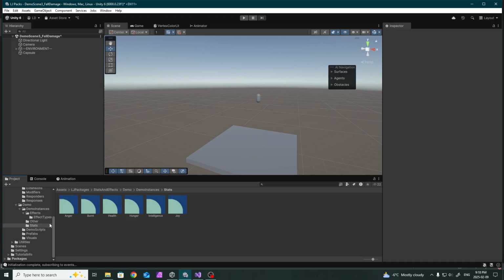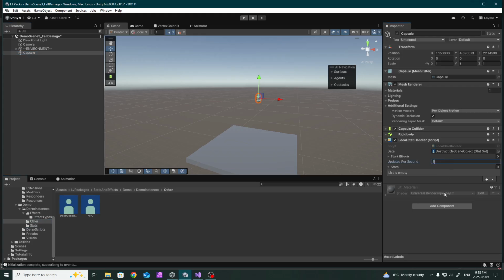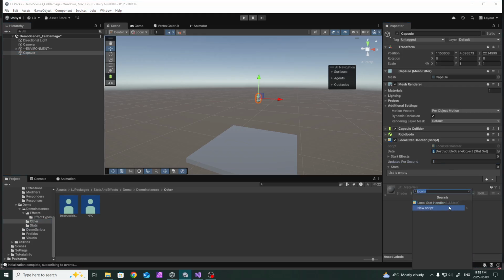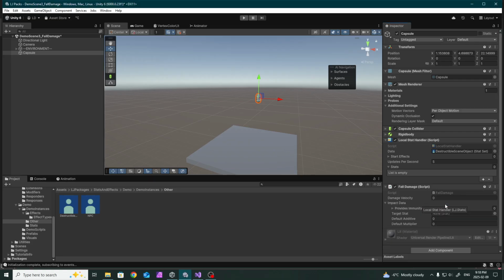I've already created some of these for other experiments, but we're going to go back and go on with it. So how many updates per second? About 5. That's all that really matters. We're going to go with, oh yeah, fall damage.